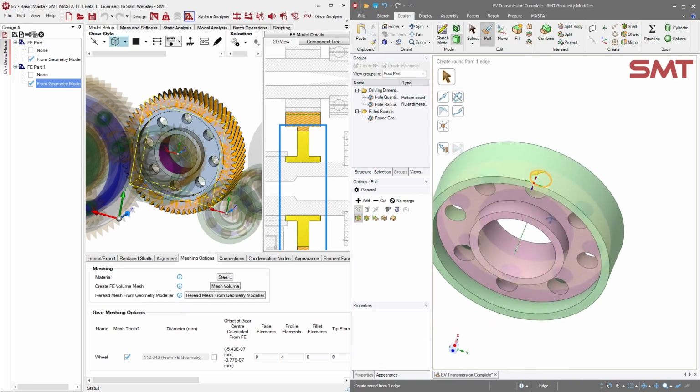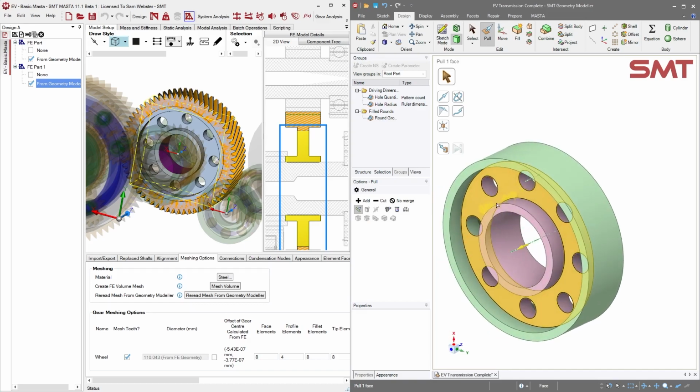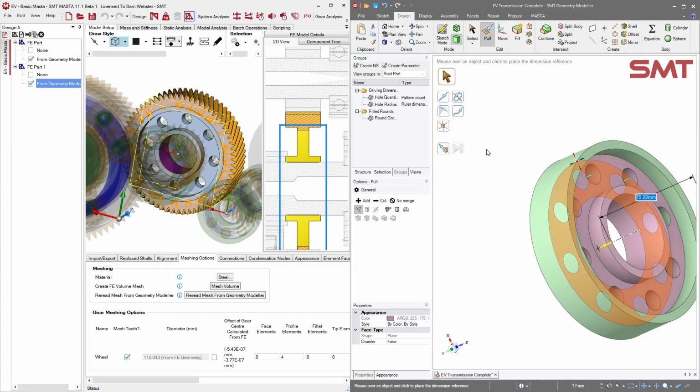And then I may want to control something a little bit more abstract. So let's say the thickness of this gear blank material here. So I could again just select, and then I'm going to go to this tool down here, which is the ruler tool, and then select what I want to measure between. And again, once we have a measurement highlighted, we can create a parameter.